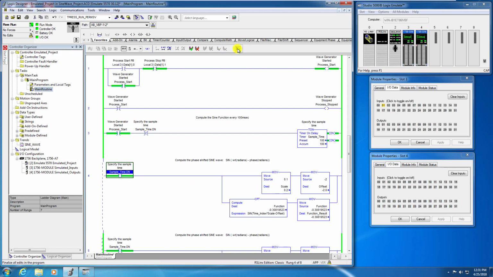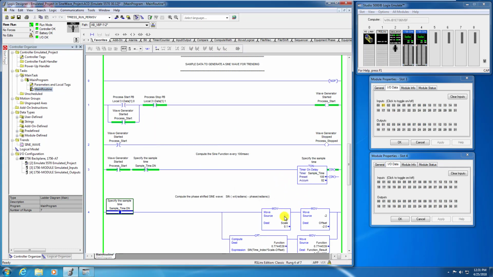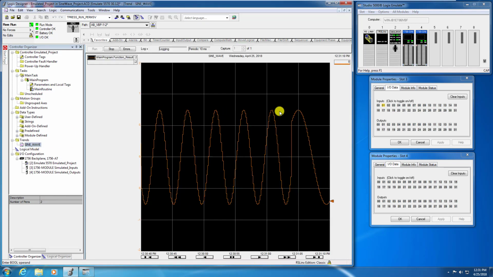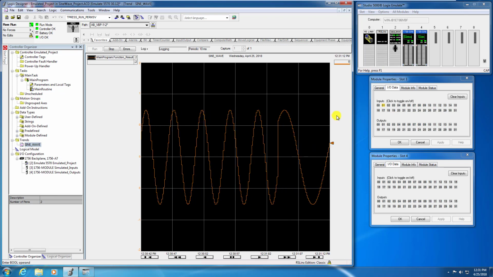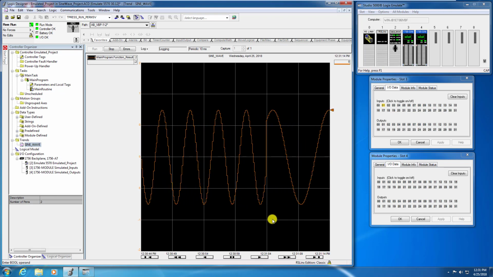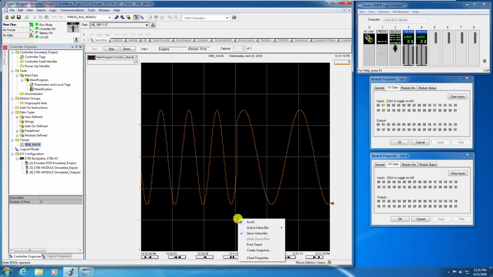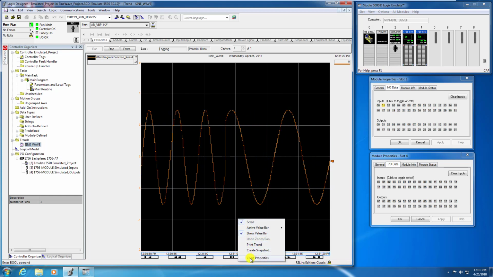And you know what? If you created a tag to hold that value, you wouldn't have to edit the rung every time. Anyway, let's go back to our sine wave, and there you go. I've just adjusted it back, so you see our frequency has changed, and it's doing that nice sine wave for us.